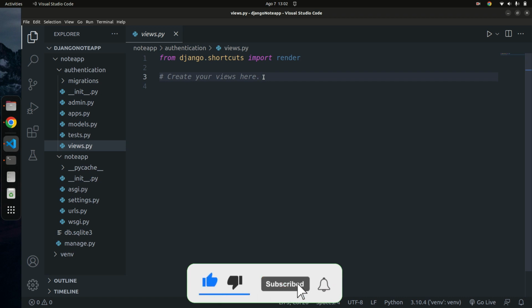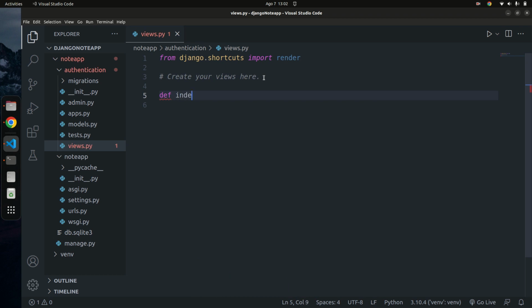I'm going to create a function, def, and call it index, and it's going to take in request. Inside of this function we can pass in different things that the user is going to see whenever the user goes to access a different page in our application. I'm going to import a couple of things here.